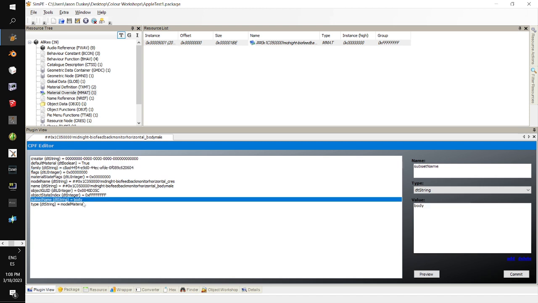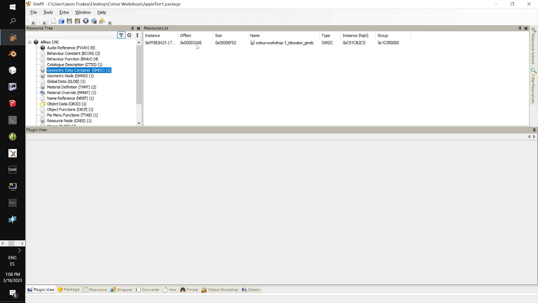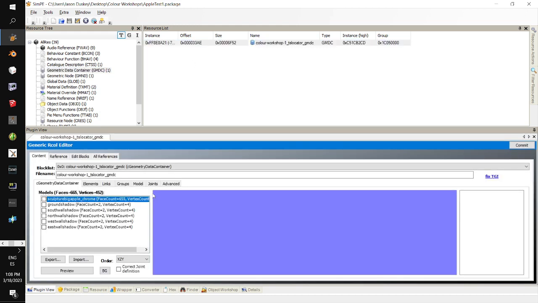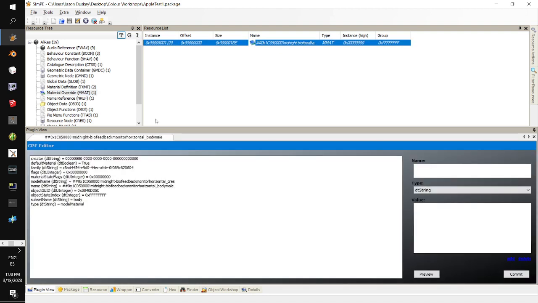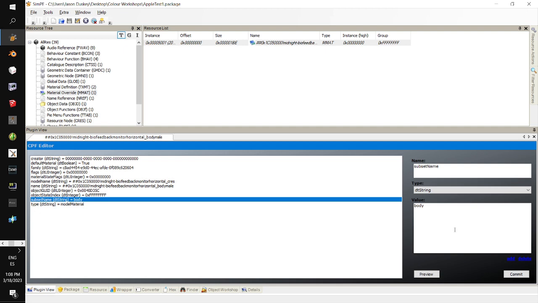Now the subset name here is referencing body, but we don't want that exactly. We want the subset that corresponds to this package. The name of the subset here is sculpture Big Apple _ Chrome. So we just copy that. We hop back over to the newly added MMAT, and we just paste over body with that name.